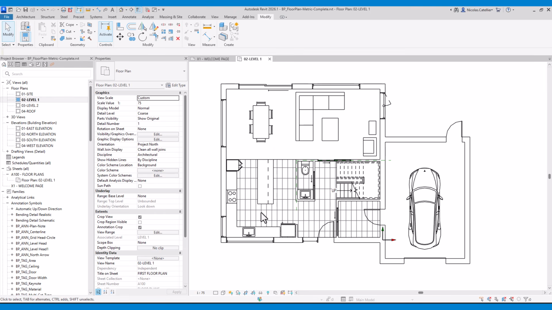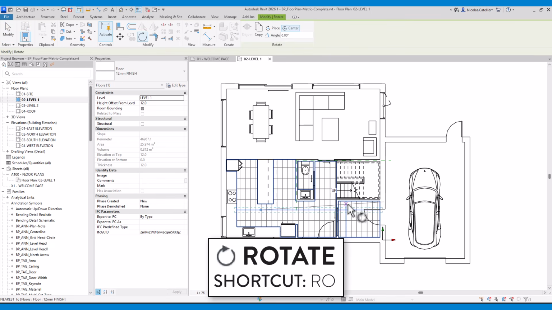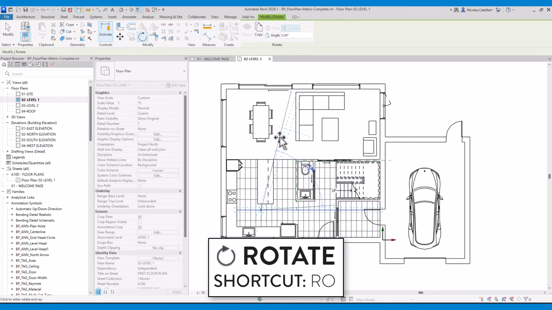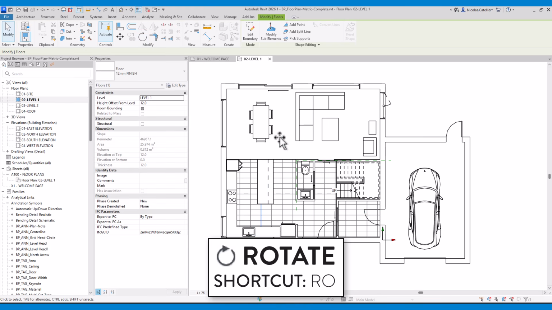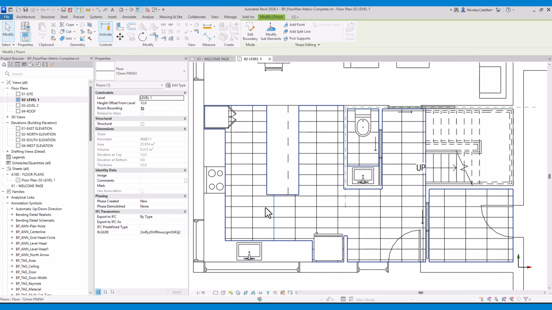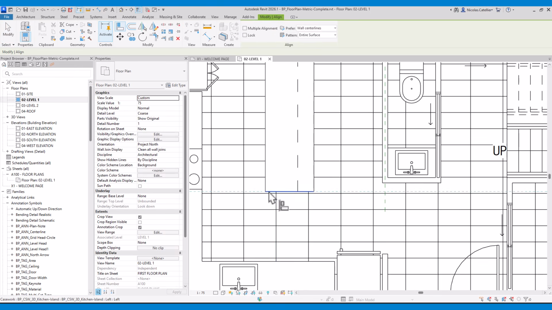If you want, it is possible to rotate the pattern of the floor finish. Use the Tab key to select one of the pattern lines. Then, use shortcut RO to rotate the line. Move your cursor and type an angle of 90 degrees. Then, you can use the Align tool to adjust the tile's position.